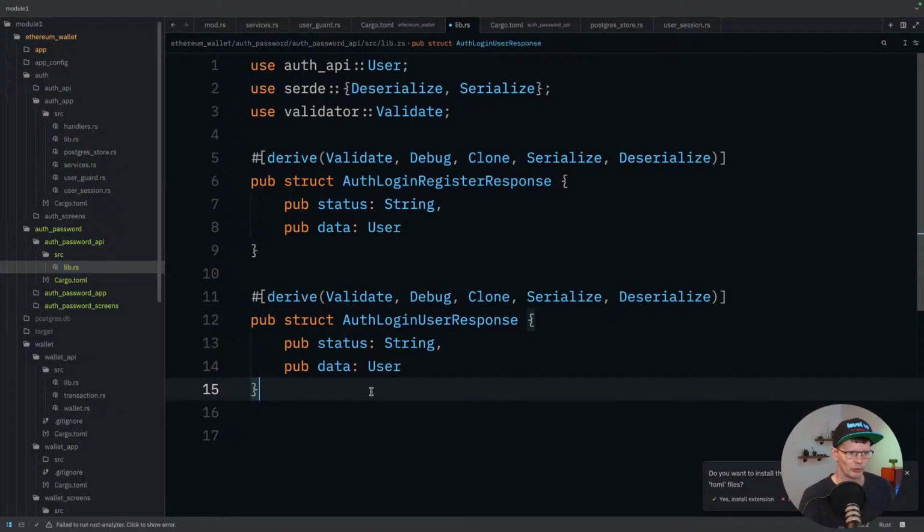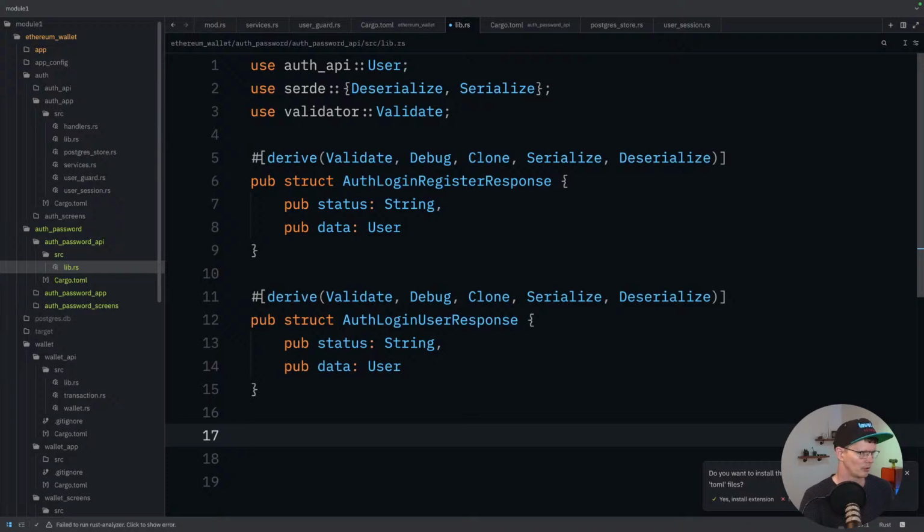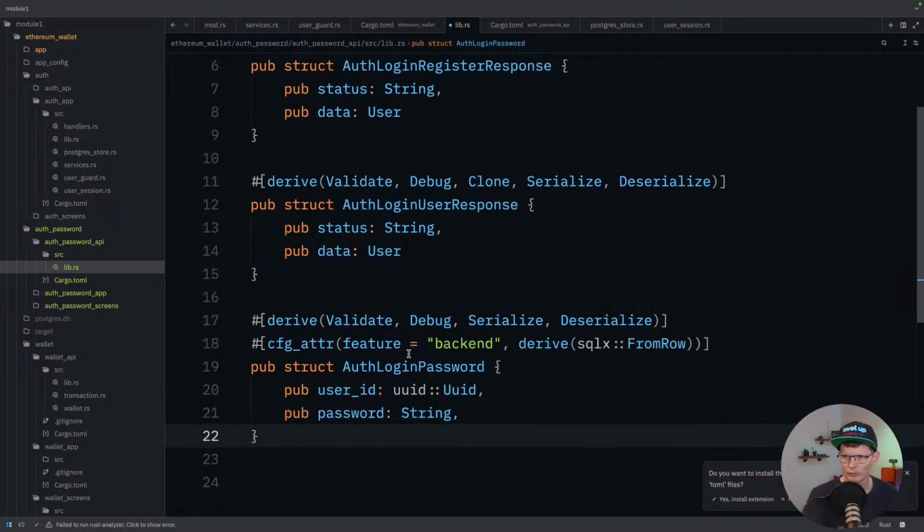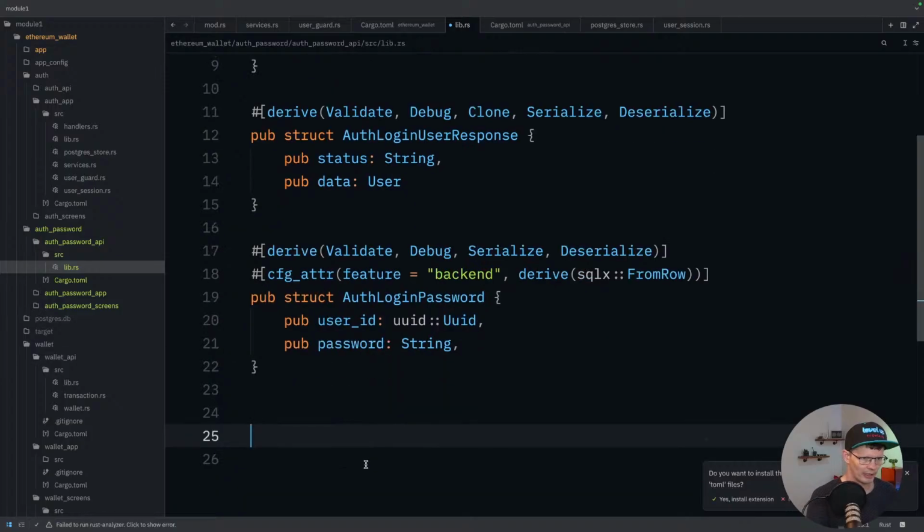And finally, we want to have some requests as well. We want to have a login with password. I am confusing myself. Right, okay. So we want to have a user password.